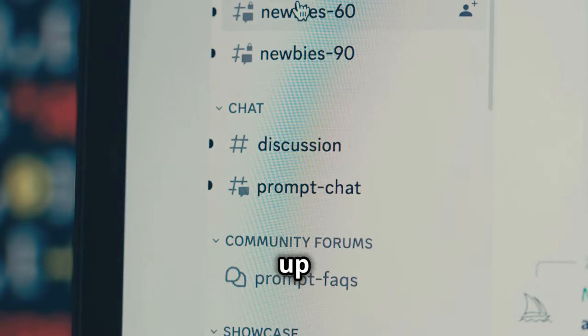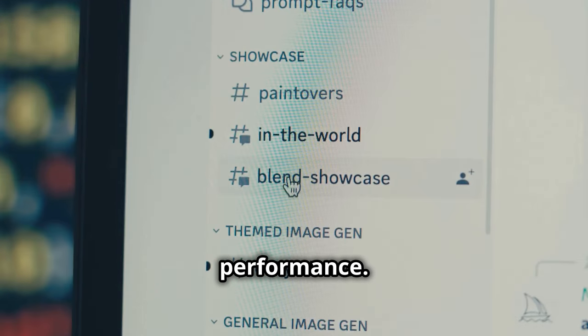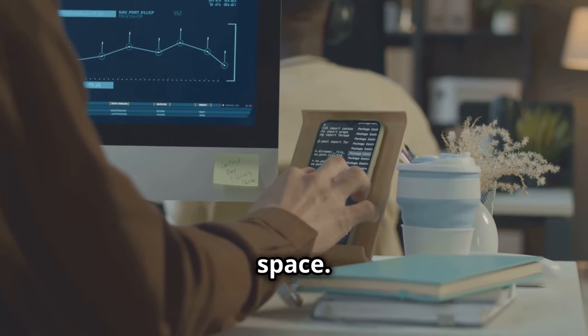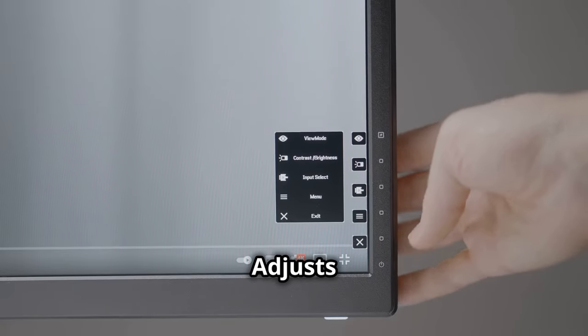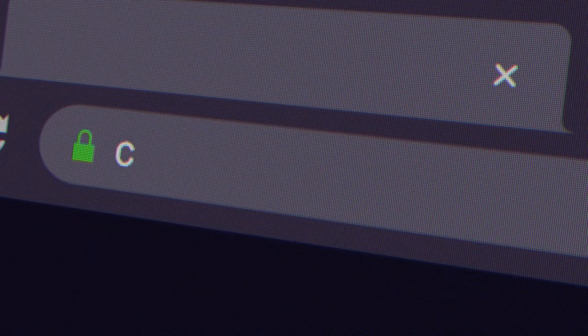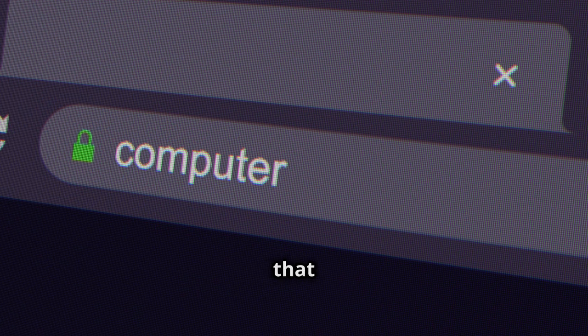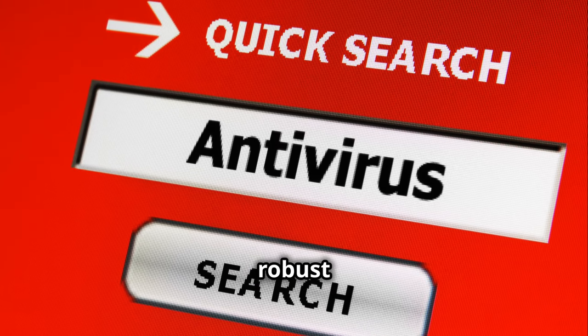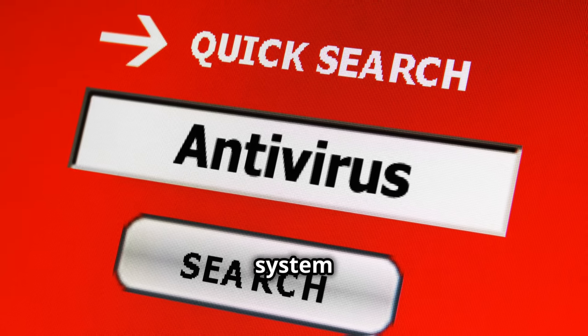CCleaner, for cleaning up junk files and optimizing system performance. WinDirStat, a disk usage analyzer that shows what's taking up space. F.lux, adjust your screen brightness and color temperature to reduce eye strain. Everything, a super fast file search engine that helps you find files instantly. BitDefender, a lightweight yet robust antivirus for keeping your system secure.